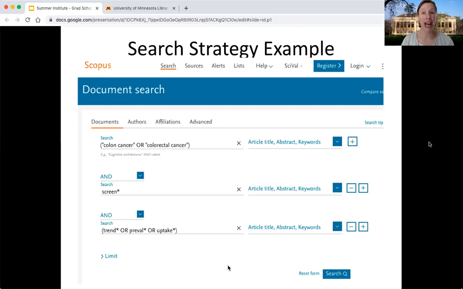Then I've used the word AND between my next concept, which is the idea of screening for the cancer. So I've put the word screen, the root of the word, and then a little asterisk. I'm telling the database to search for the different word endings: screen, screened, screening, screeners. Sometimes it makes a big difference in our databases, and sometimes it doesn't really matter. So it's a good strategy, though, to try.